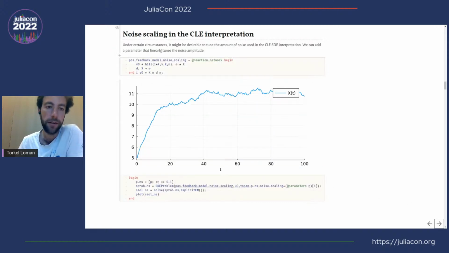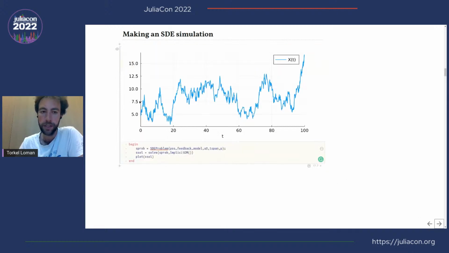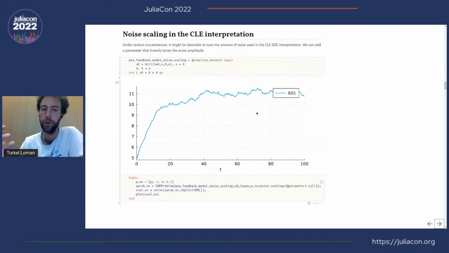And here I'm just going to show the first additional feature. Say that I want to see how noise affects this simulation. I see here we get this nice transition, but with the amount of noise you can't really see how we're approaching a new steady state. So maybe I want to tune the amount of noise in the system.